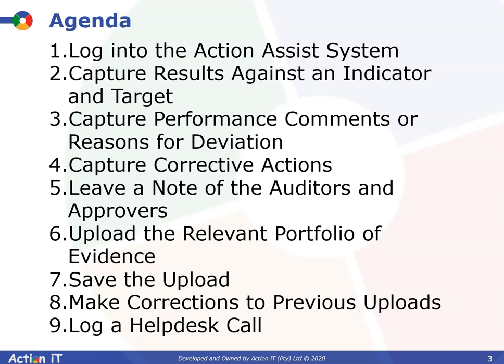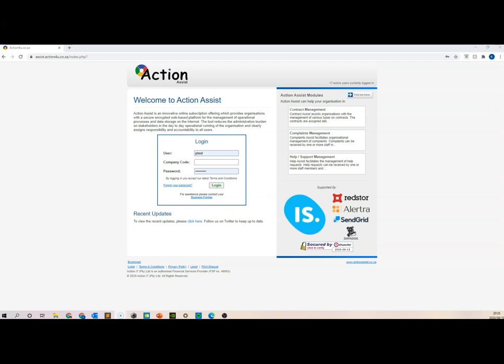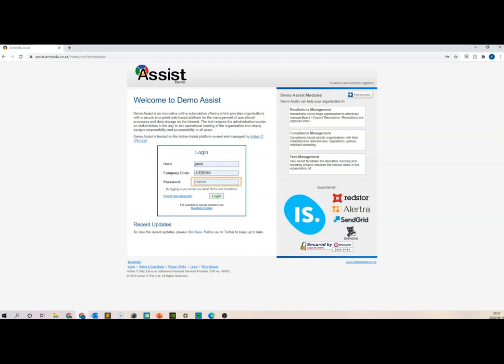We will be explaining the update of an indicator in the STBIB Assist module for the user Pumla test. Pumla will log in as follows. Capture your username as ptest. Capture the company code as AIT demo and put in your provided password. Click on Login.